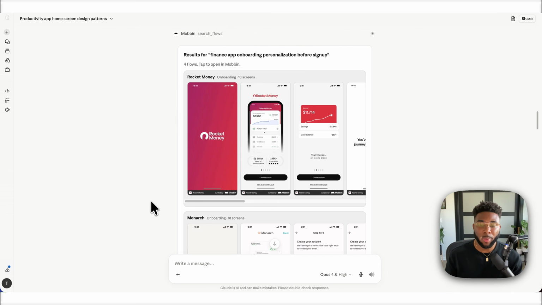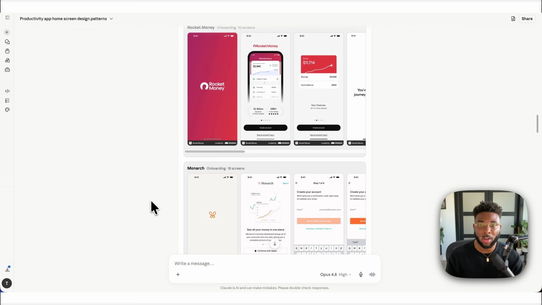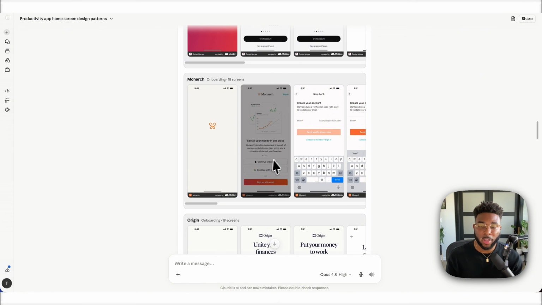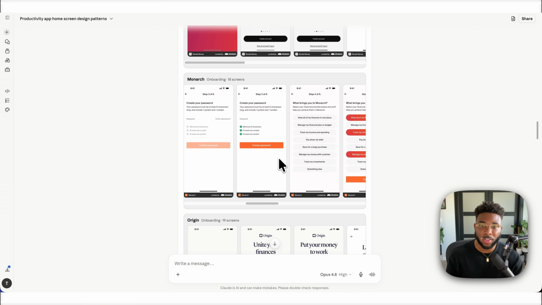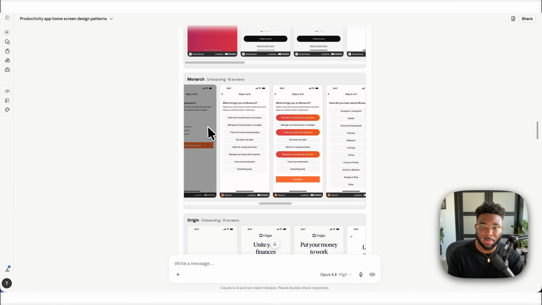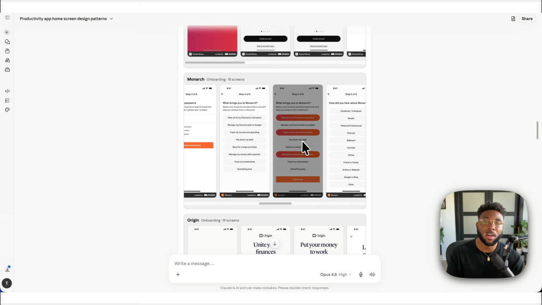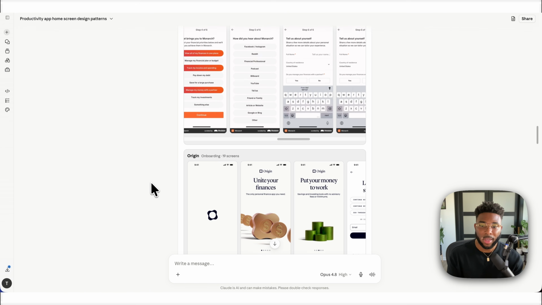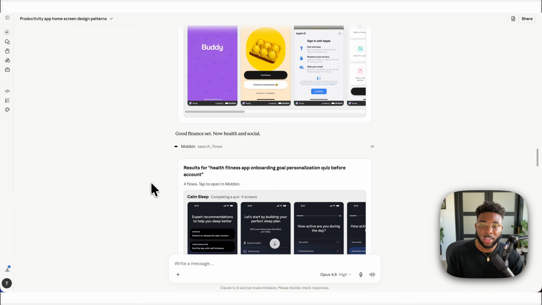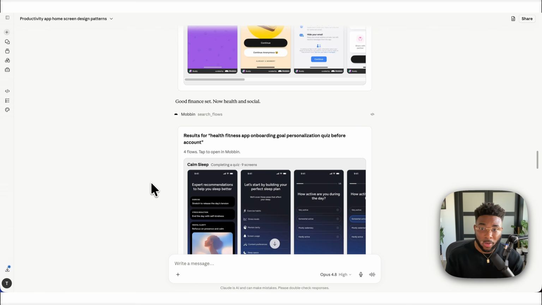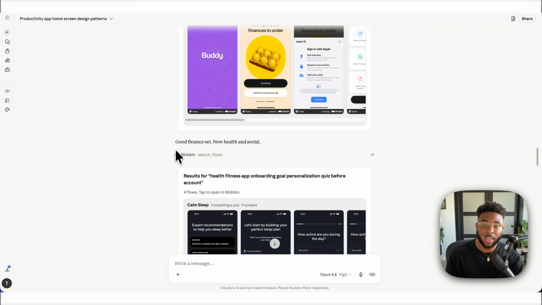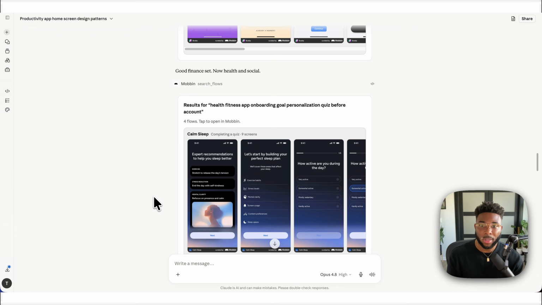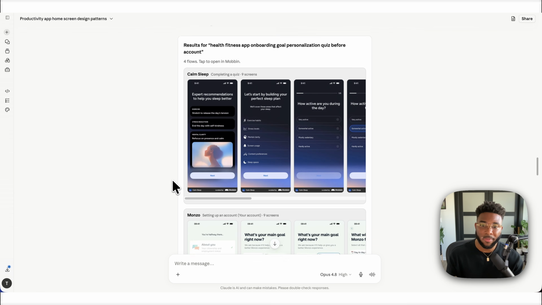Same as before, it pulls all the references directly into the Claude chat, and I can scroll through them horizontally to look at all the screens from the flow. As we can see from this Monarch example, there are 18 onboarding screens that we can look at. I can continue to scroll, and it's going to show me the other flows that it pulled from. So this first set was from finance apps. Now we're going to look at another set from health and fitness type apps.